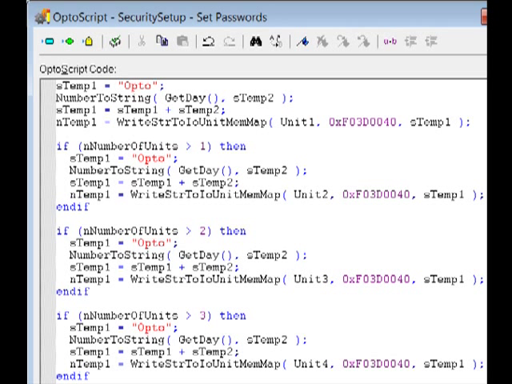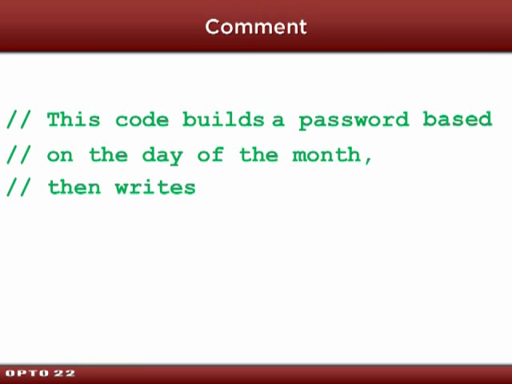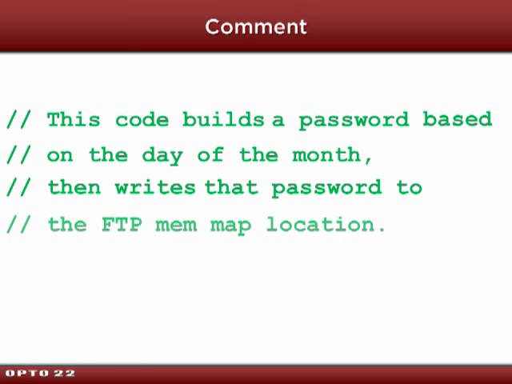What's it doing? It appears to be building a password string based on the day of the month. Then, once that password's been created, that string is written to the IO unit's FTP memmap location. There you go. That's all you need. So let's add a comment to that effect at the top of this block right now while we're thinking about it, before the phone rings or we forget. All right, there we go. A couple of lines of comment. You happy now, Mary? I am happy.